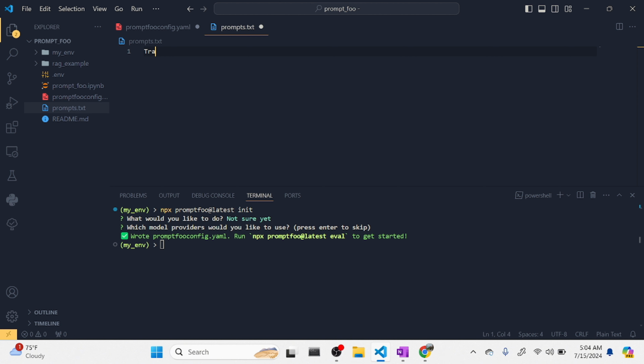So let's make a prompt like, translate the following text to French. Whatever text we will be providing, we want to convert it into French, the text to French, and then we are passing the text. This is a very basic prompt.